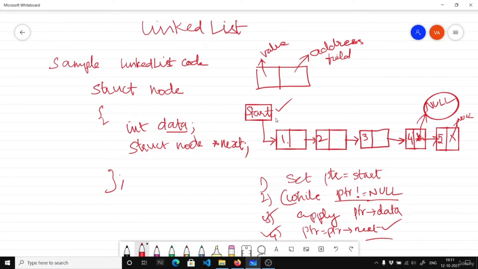If I want to insert at the beginning, then I have to change this link. I have to remove this link, and instead I insert, for example, 0 here. This 0 will point to this first one. So what I have done is I have broken this particular link and created a new link at the beginning, so that the new node points to the start. This is how you write the pseudocode, and you can program this singly linked list.